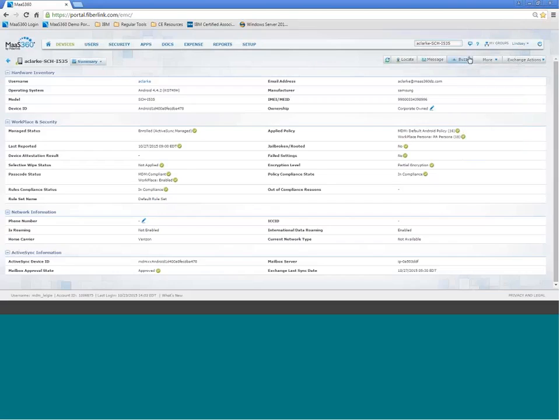We do have buzz commands, so this is just going to sound an alarm on the device, but this is helpful if maybe you've got delivery drivers who are losing tablets under their car seats, maybe a phone that's left in the conference room, to help track it down audibly.